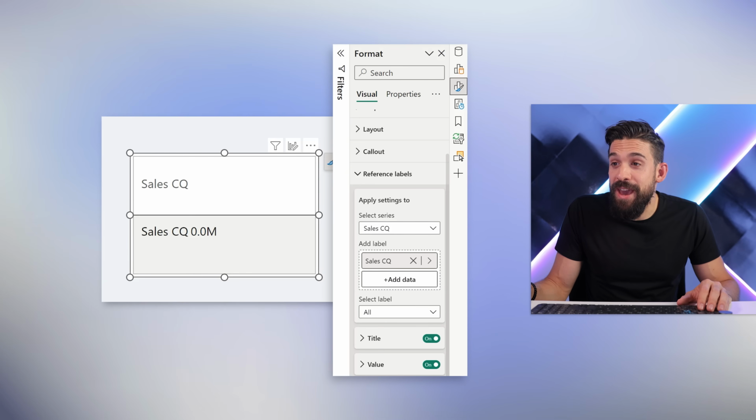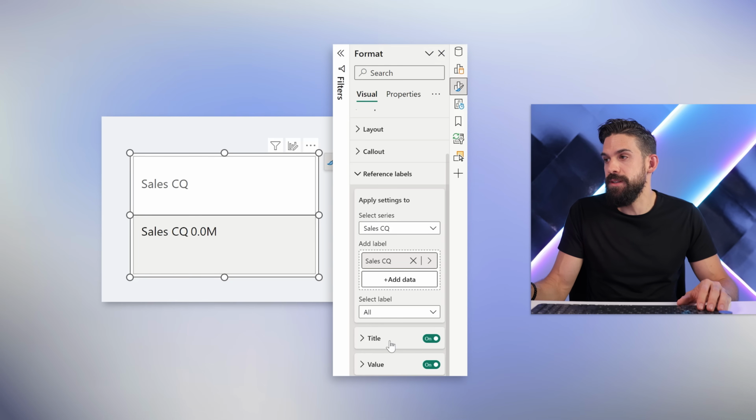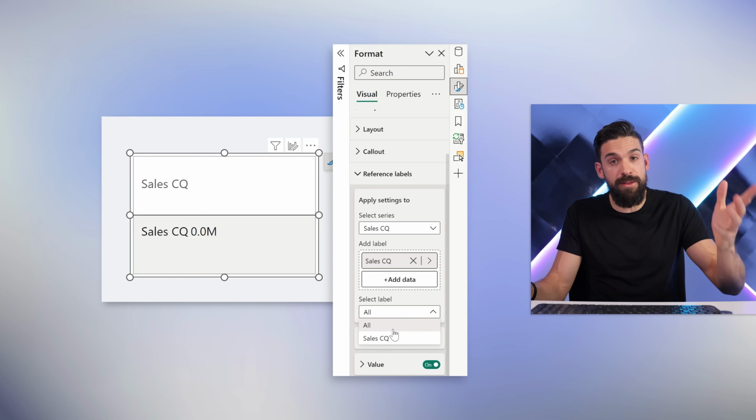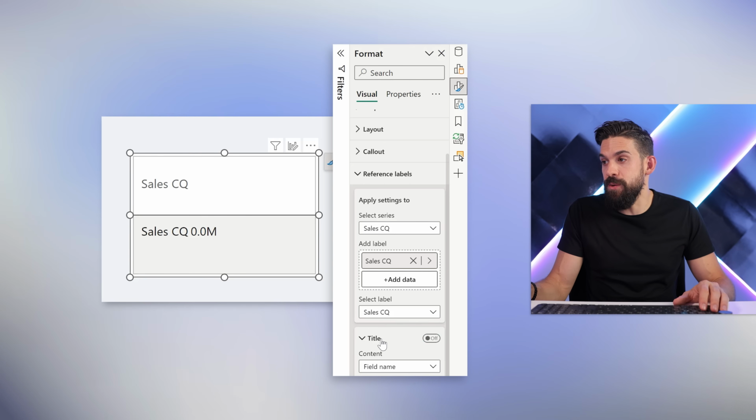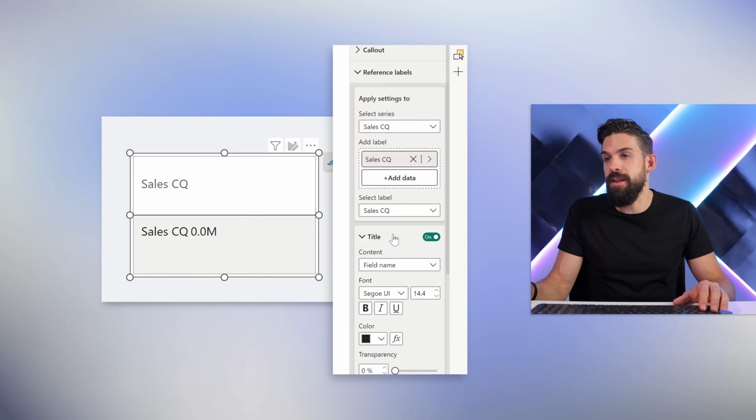All right, and here we have again the same problem. It shows 0.0 million, so let's fix that first. What you have to watch out for is what label is selected, even though at the moment we just have one. Here we want to have the sales current quarter. Then here we have the title, which is basically just the measure name of what you use for that label. That I don't want to show.